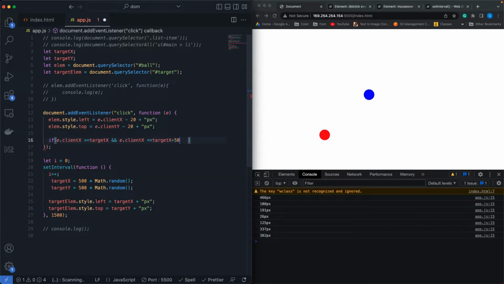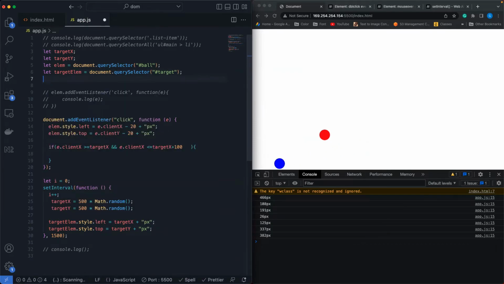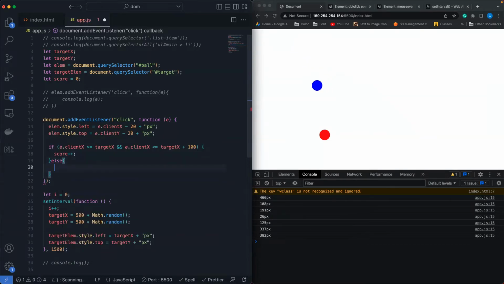It's moving pretty fast, so I'm giving a discount to the user. Even if you are off by 50 pixels or 100 pixels, I'm giving you a discount and you will be fairly good, and I'm giving you a point. Okay, so I want to now create an item called let score. This was not entirely what I planned for this session, but I am just going ahead and doing it because this feels interesting and makes a lot of sense. I need to increase the score. Else, I need to decrease the score.